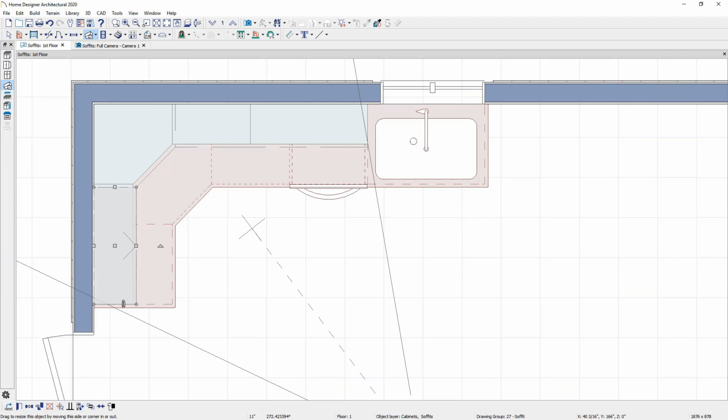Sometimes it is difficult to select items that are on top of one another. In this case, the soffit is on top of the wall and base cabinets. If you click to select the soffit, but the cabinet is selected, you can press the Tab key to go to the next closest object. You could also use the Next button in the lower left-hand corner of your screen to move to the next closest object, allowing you to select the soffit.